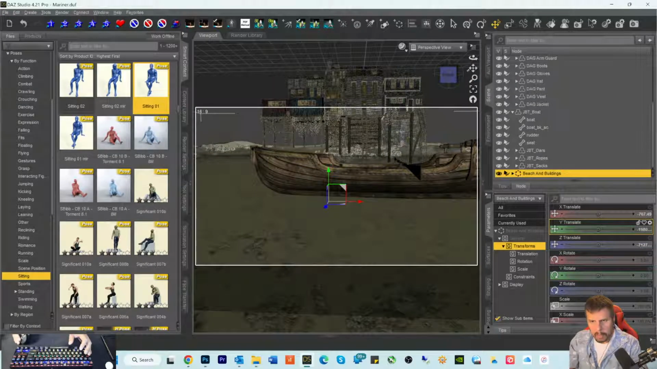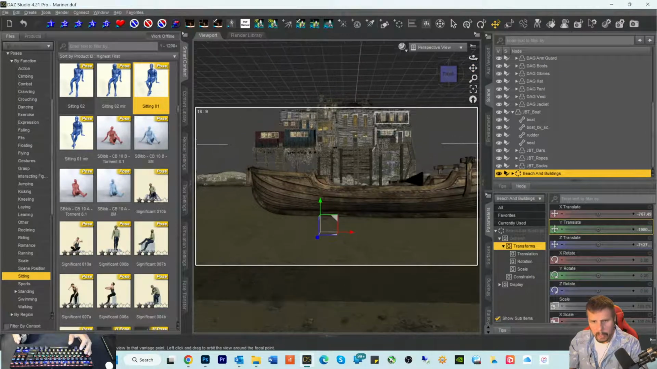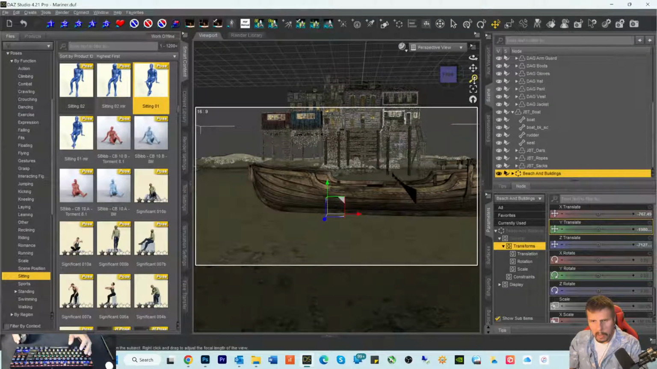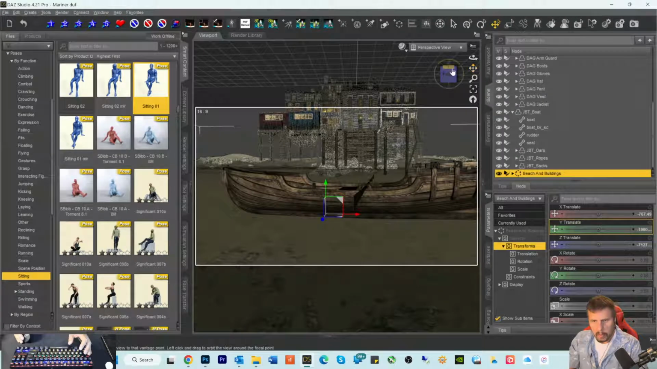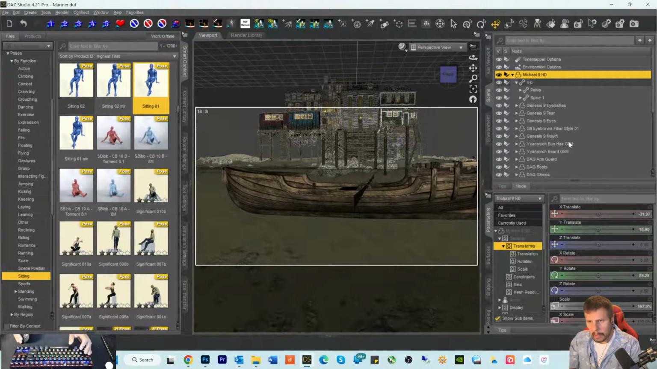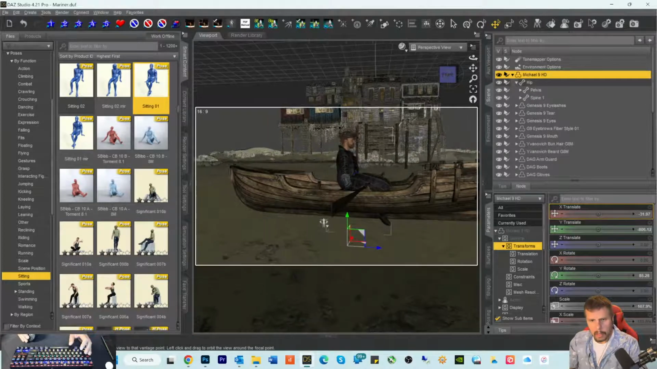So we have them in our scene. All right, and then we can move this. Okay, now we're going to take Genesis 9, Michael, and move him down. I think that moves him down. It does. Okay.